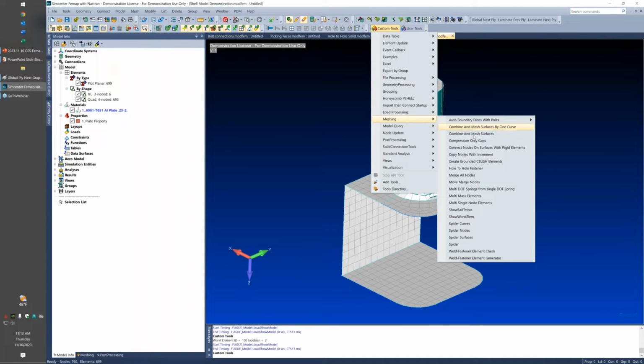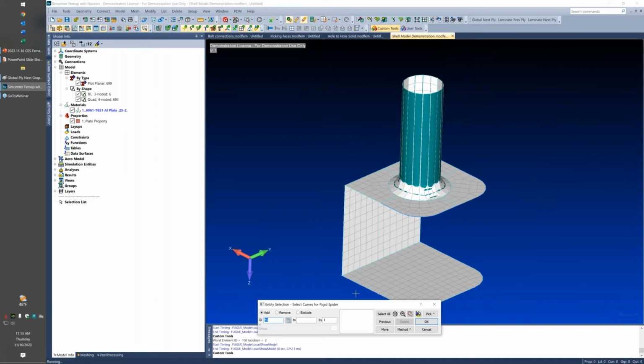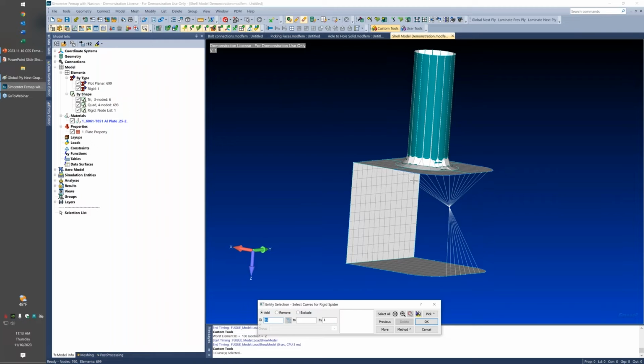So again, we're going to go back to the meshing here. In here, there are 4 different tools that start off with the name spider. There's spider curves, spider nodes, spider surfaces, and just spider. All these really do is change the default selection entity for the dialog box that you want to create. For example, if I go to spider curves, you see the entity selection just says select for curves, and I can easily select whatever curves, click OK, and now I've got an RBE2 connection that's connected to the center of those nodes.